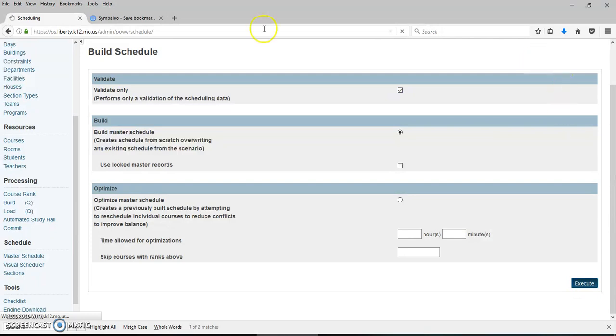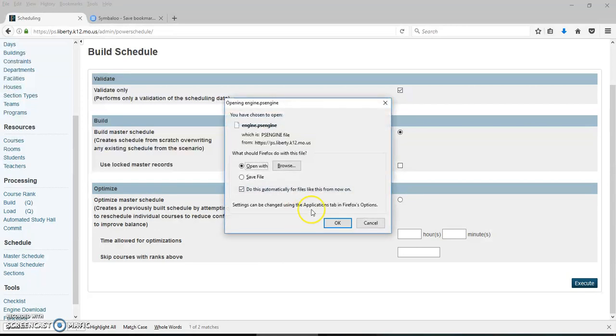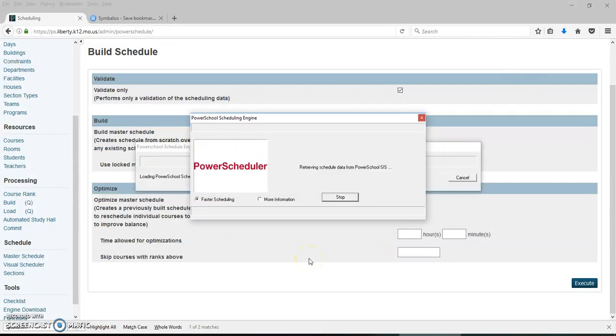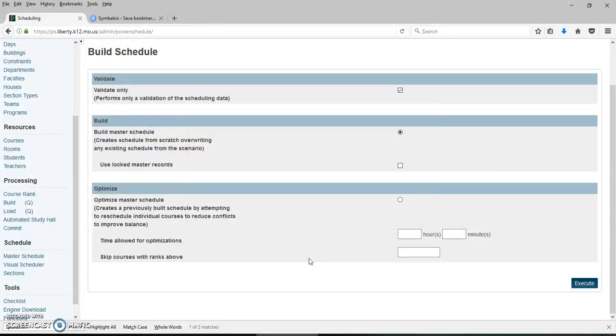Key thing, only one person at a time at each building can be doing this. And if you try and hit that button twice, it'll cause problems. You have to wait. When it comes up, you're going to go ahead and run the schedule build process. This PowerScheduler node pops up pretty quick. I'm going to go to the queue.